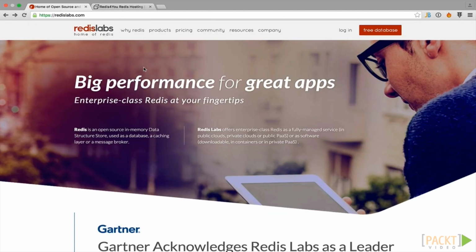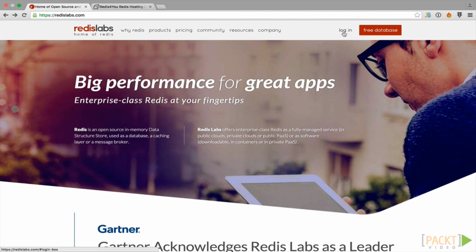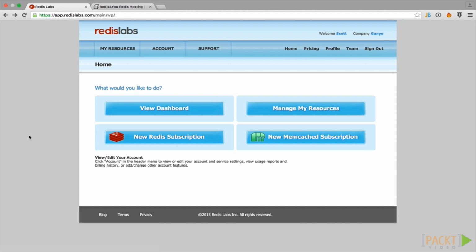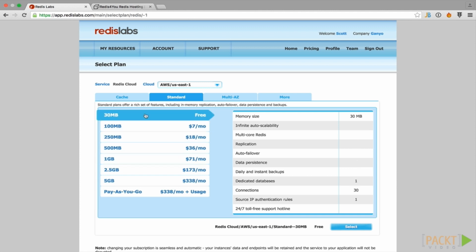I'm going to pick Redis Labs. So we're going to click on Free Database, and you will want to fill in your information here. Once you do and agree to the terms, it will send you an email so you can log in. I already have a login, so I'm going to do that. And once you are able to log in, you should come to a site like this. Now, we want to create a new Redis subscription, and we're going to take a free one.